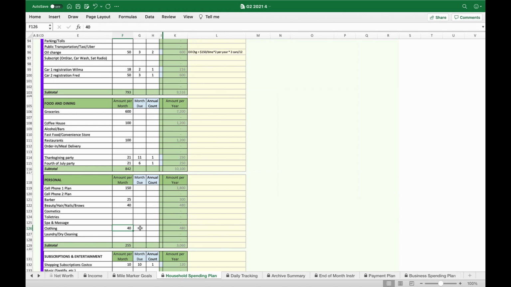So let's schedule that as a periodic expense. The month will be 1 for January, the count will be 2 for twice a year, and the monthly amount will be $150 times 2 divided by 12.